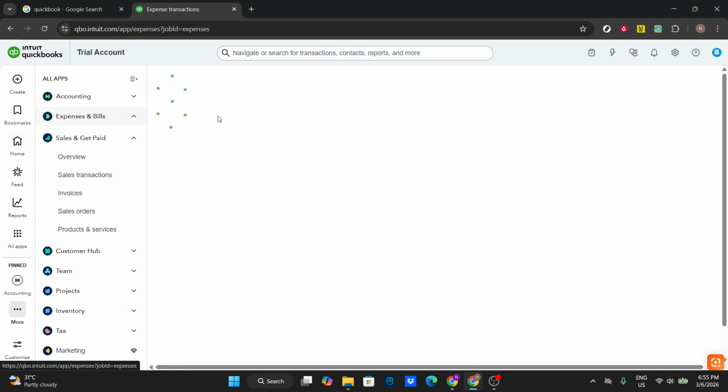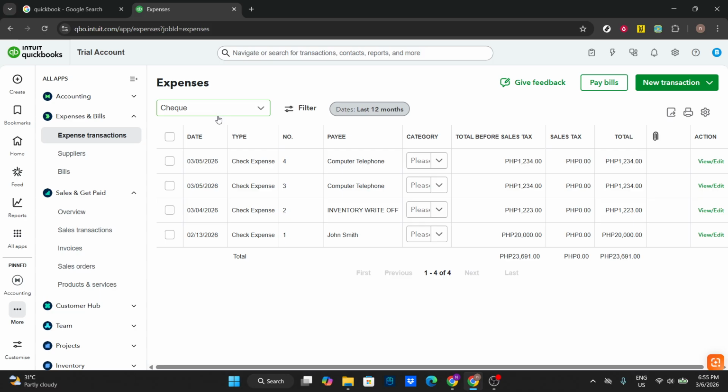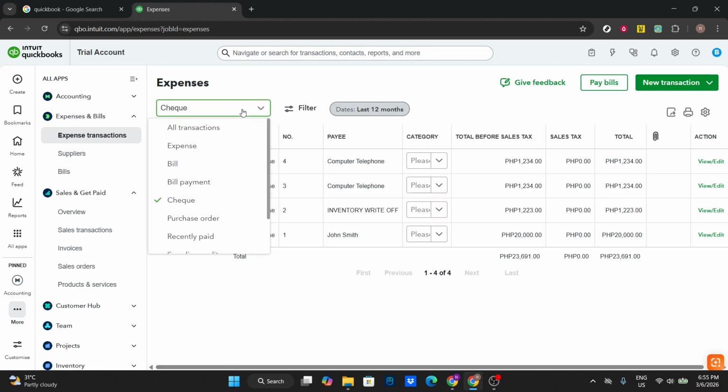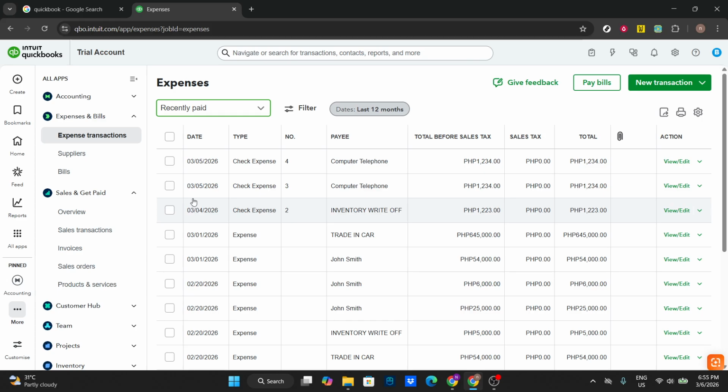We want to narrow this view to only items that have been paid recently. To do that, locate the filter controls or drop downs in the expenses screen. Click the drop down that lets you choose the transaction status or view and select recently paid. This tells QuickBooks to show only the expenses that have been paid most recently, giving you a clean list that's ready to print. Once you select recently paid, the page will refresh and display the matching transactions.